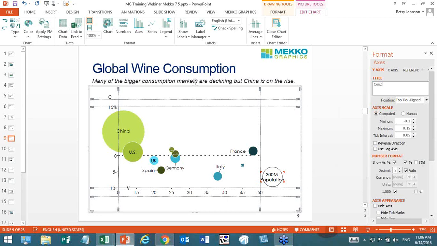So we're going to add our consumption. This is why I don't type a lot in these webinars. Oh my goodness. Consumption growth here. And then for the x-axis, I'll add my consumption volume. There we go. And again, I need to tell people what I'm talking about here. What's my measurement on this x-axis?